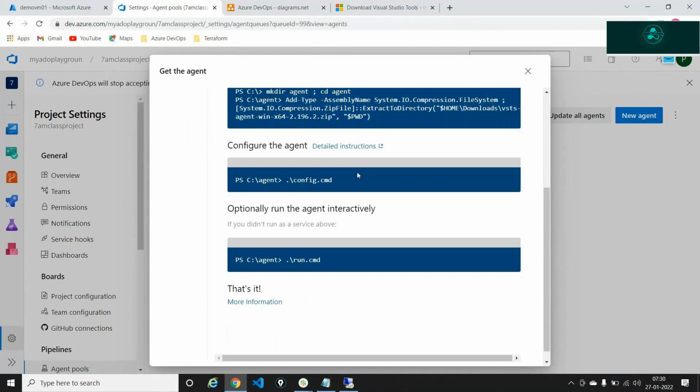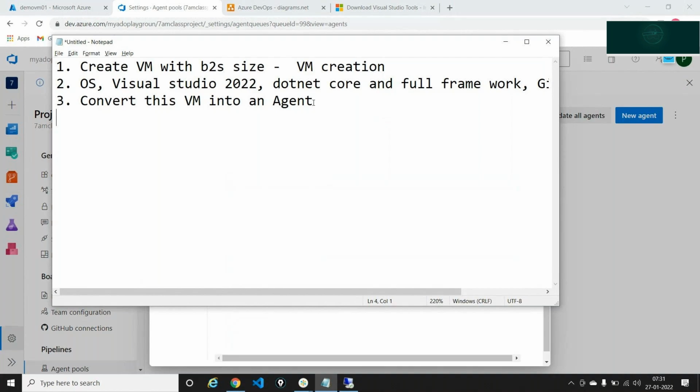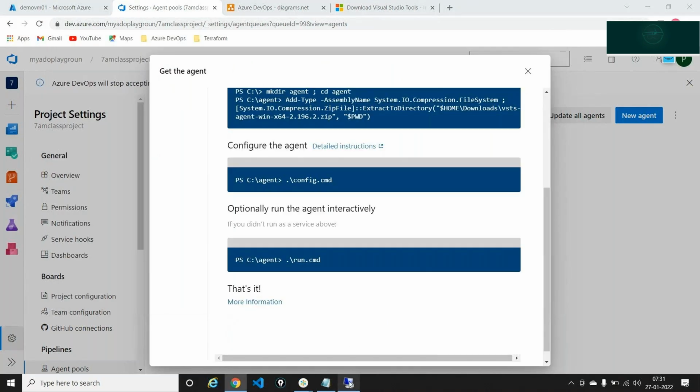Once I have all the files extracted, there will be a file inside the folder called config.cmd. This is the installation procedure I'm coming to now. This is where the installation will actually begin. So let's wait for the extraction to complete.